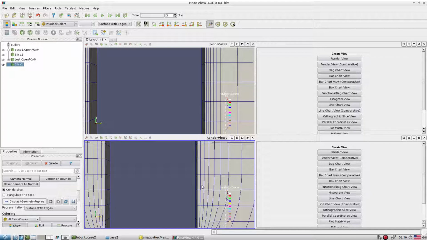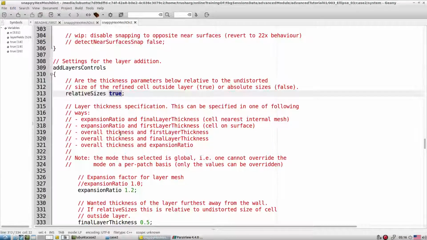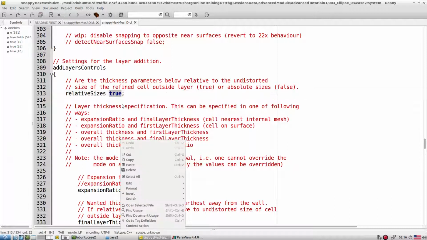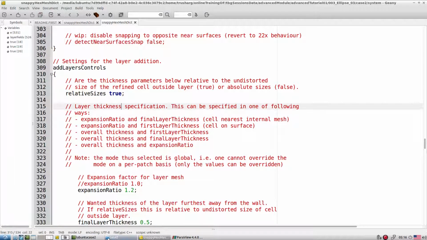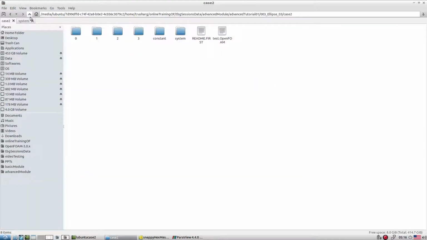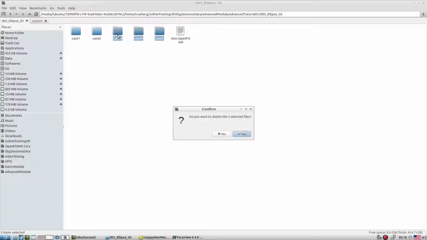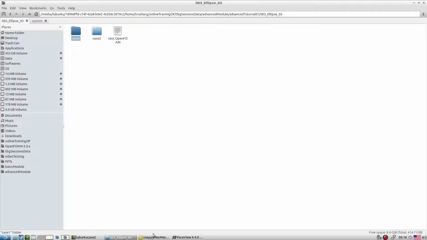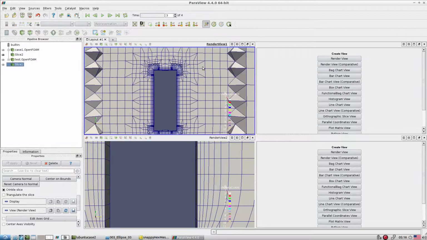Okay, and let's explore a few more things here. With the help of, let's say, angle, we have another entry here, the feature angle. Okay, so if you remember, let's go with relative equal to false. Okay, so let's create one more test case, case equal to 2. So let me first delete this because it is better. So let's say we have this better mesh, that means this mesh.